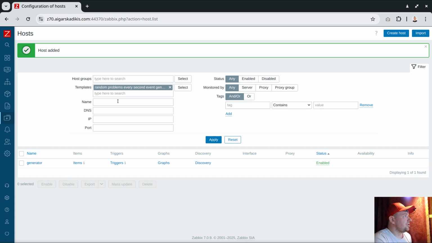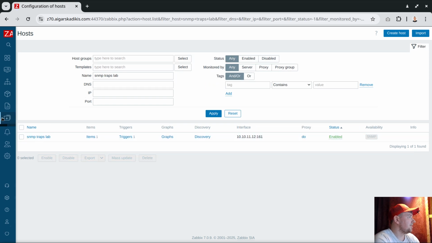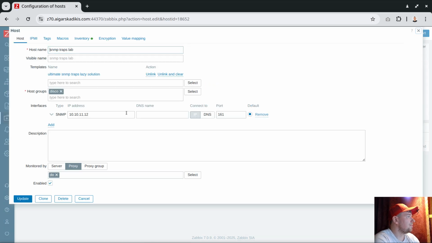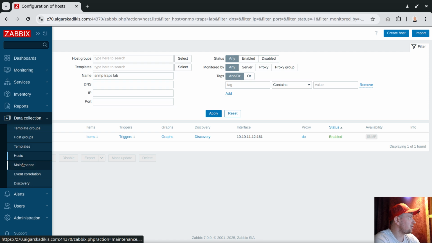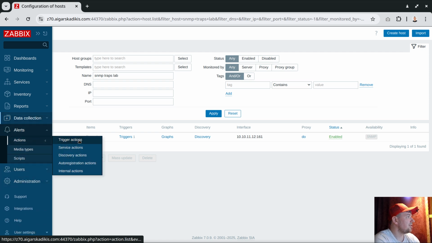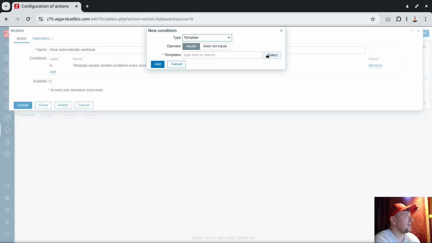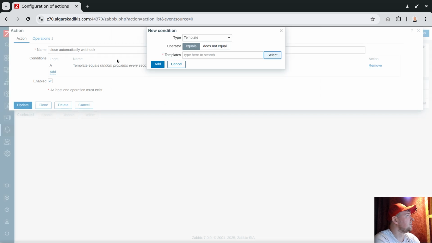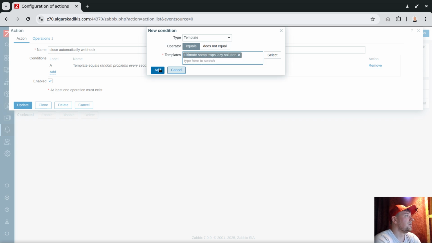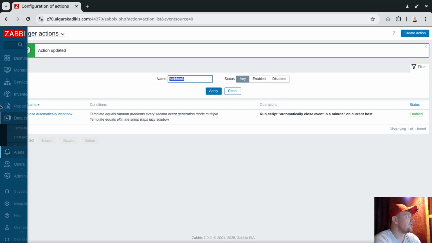And I actually want to also include this new template, which is the lazy template, inside that automation. Alerts, actions, trigger actions, click. If the template is that, and the template is, come on, my bad, template, lazy, click, add, so template that or template that. Let's close the messages.